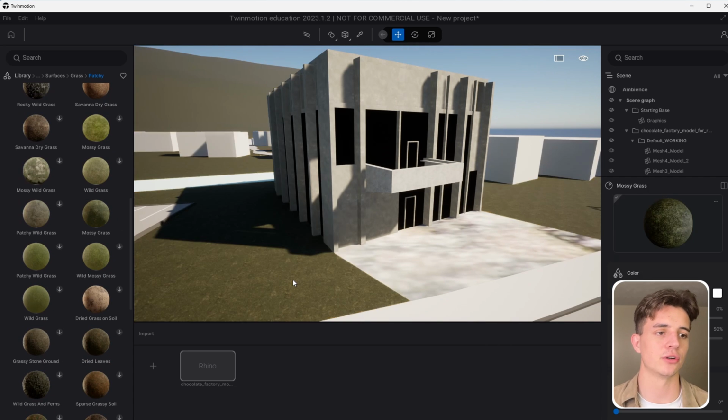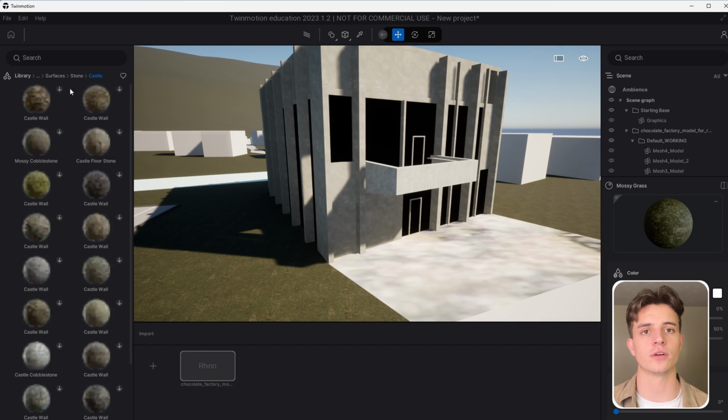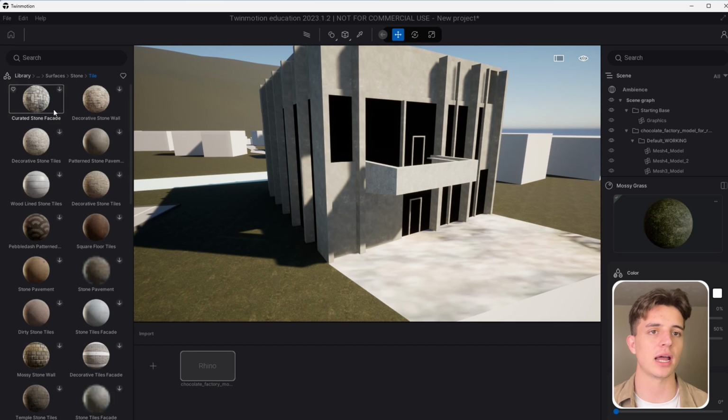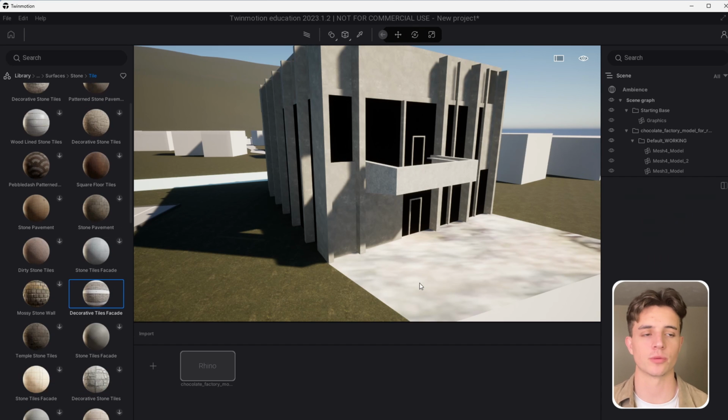By having these materials downloadable, you have access to all of them, but it saves a lot of space by not having them all downloaded. And so this is another perk of Twinmotion.